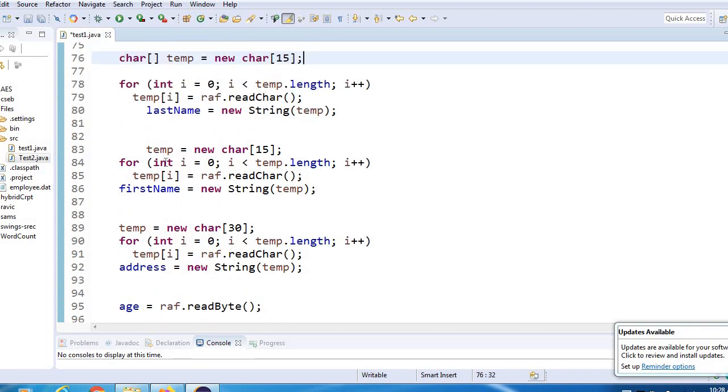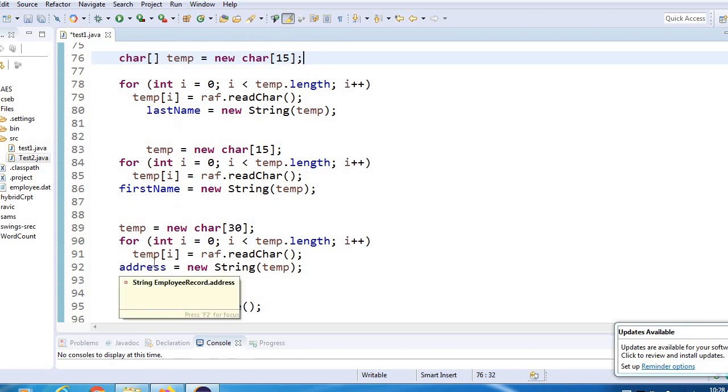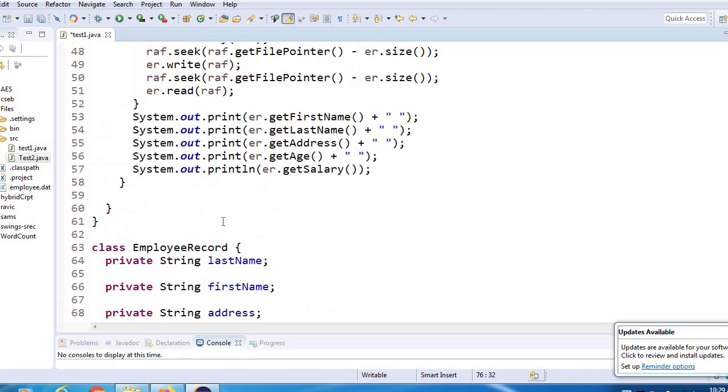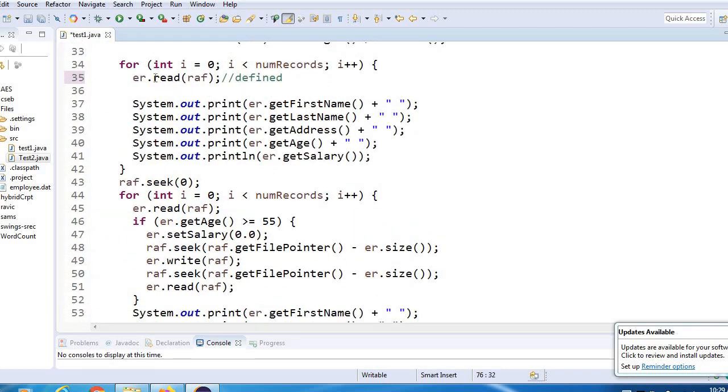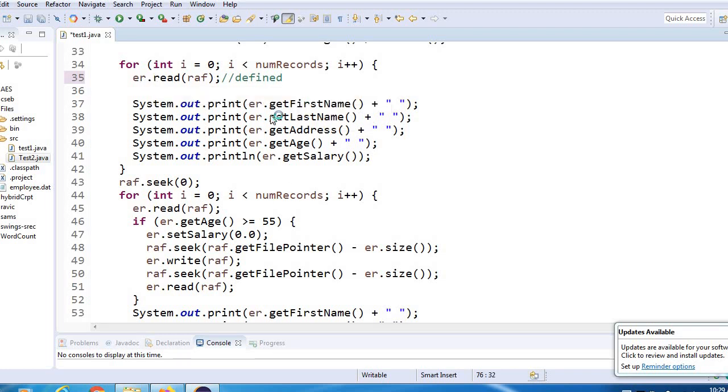I have the data in last name, first name, address, age and salary, record-wise, and they are there in the local variables of my class. Now what this method does for us is it reads a record, and whatever data is there in the record is displayed on the screen: get first name, get last name, get address, get age and get salary. As I said, these are the getter methods which will be showing the data on my screen.